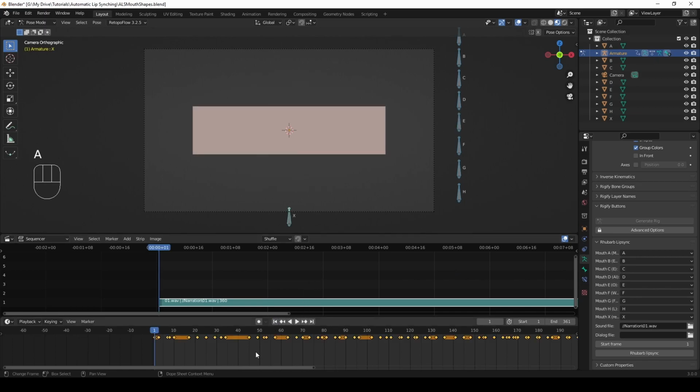There's still one more step before we're done. With all the keyframes selected, right-click on the timeline window and set the interpolation mode to constant. Now you can render the result.